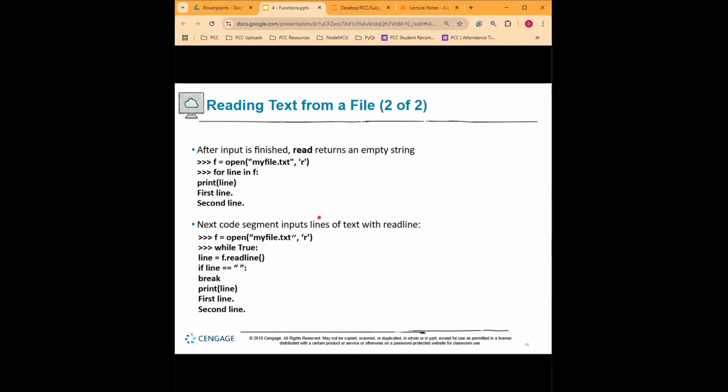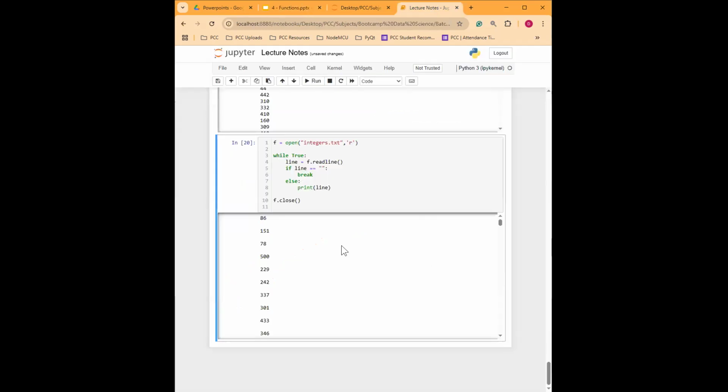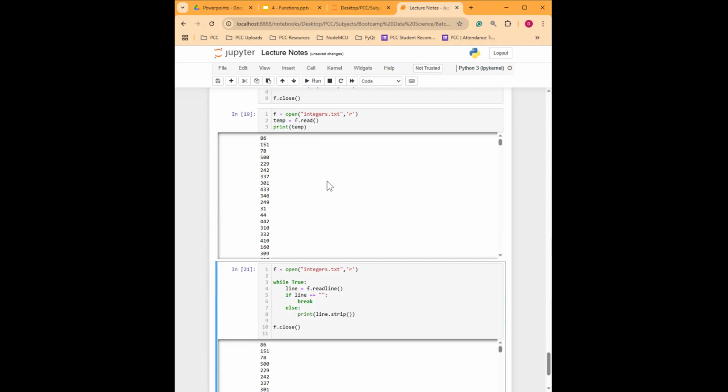So if we can remove it, can we try using read line? Okay, line is equals to print line dot strip. There we go. All right, so I just wanted it to be the same format as above.